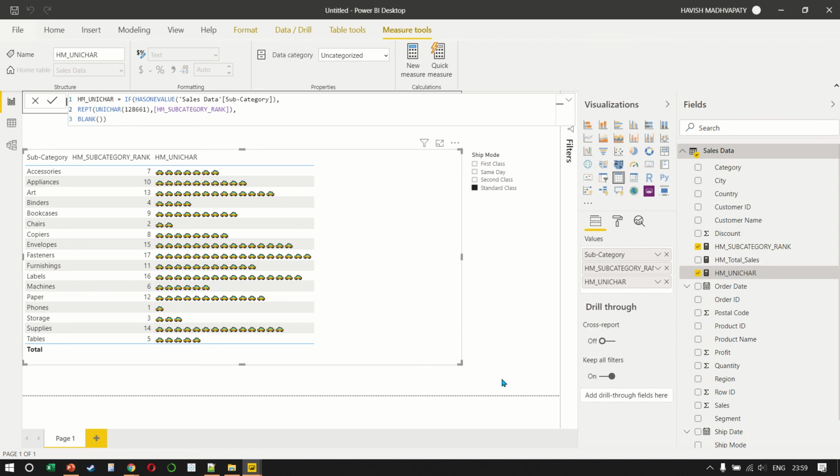All right, so I hope you like this example. I think tables look really, really nice when you present it using these icons. And of course, you can experiment with different Unichar numbers that are available online if you search for them.